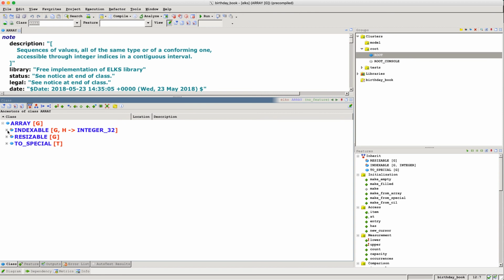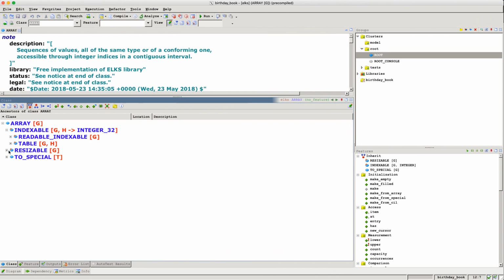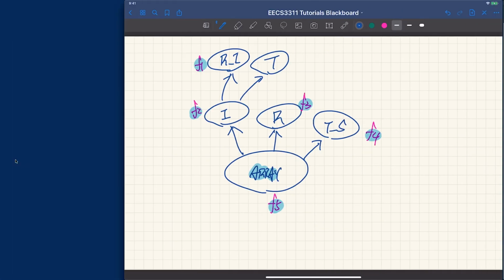And what about Indexable over here? Indexable has also two parents, which is Readable, Indexable, and also Table. So that means for Indexable, it's going to be Readable, Indexable, and also Table, right? So these are the two. And what about Resizable? It's going to be just Bounded. But hopefully you can see the idea of what I'm trying to do now.